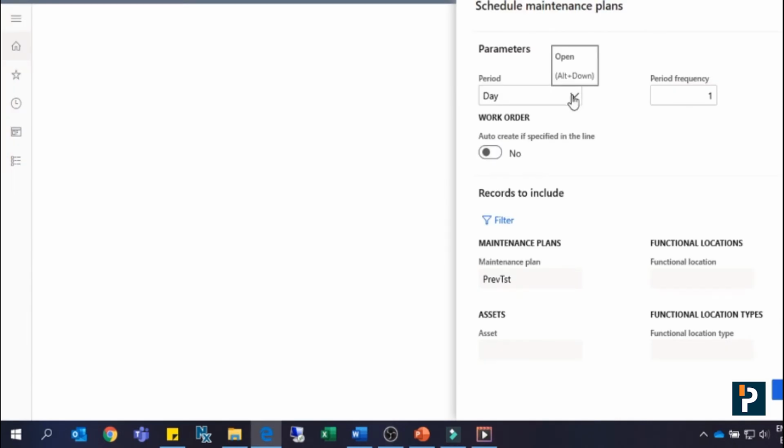I will schedule it for the next year, so I will select period and year one. If I want it scheduled for the next 2 years, I will have to set up a different number here. And the only maintenance plan that will be scheduled will be the one I just created, so I'm going to click OK.